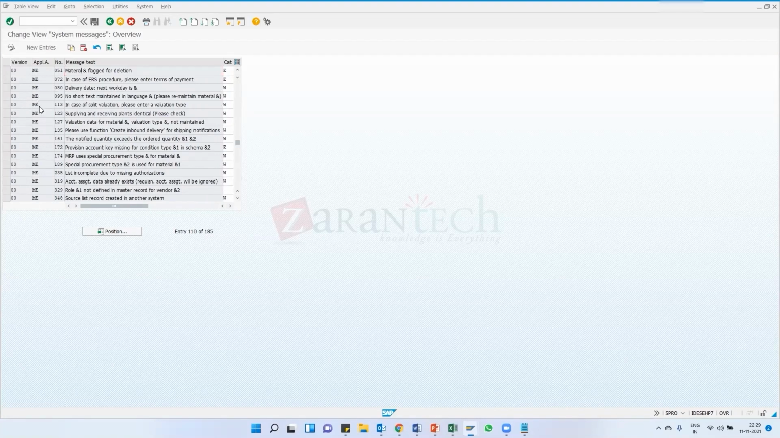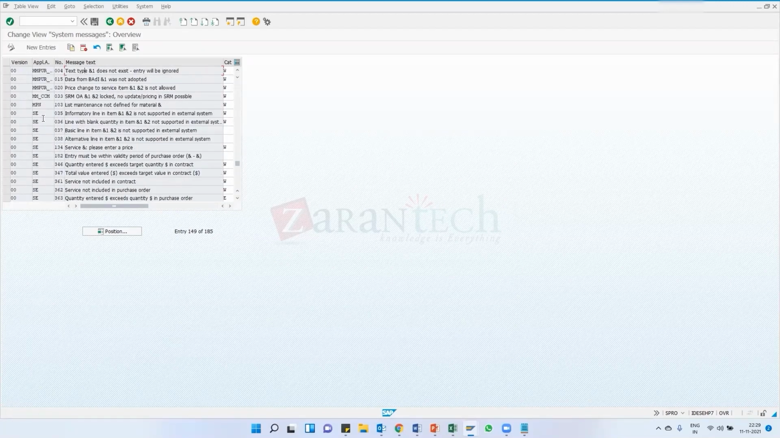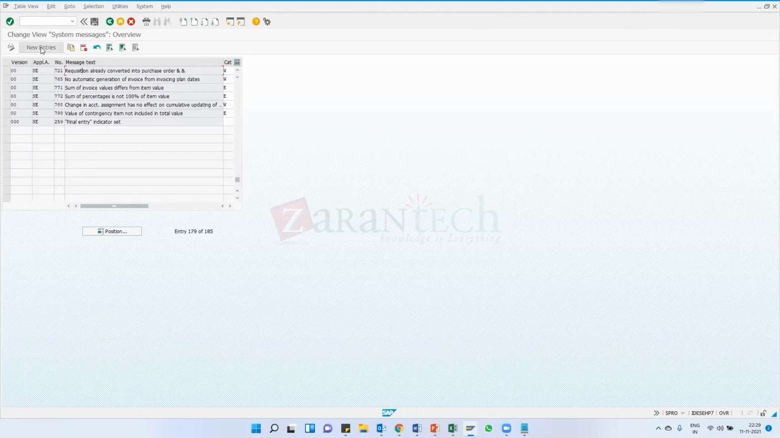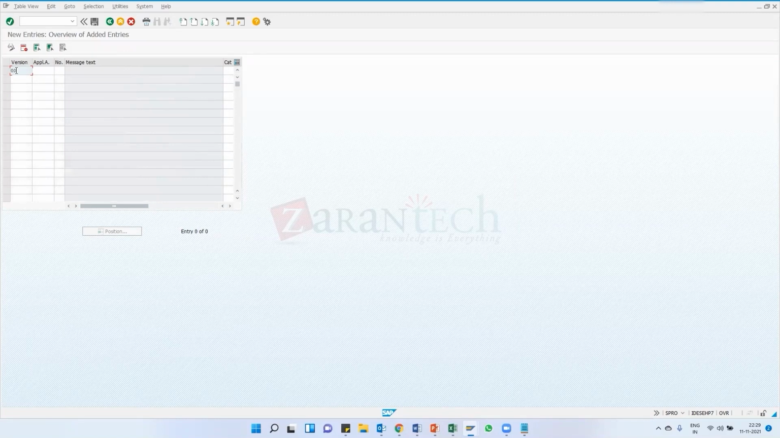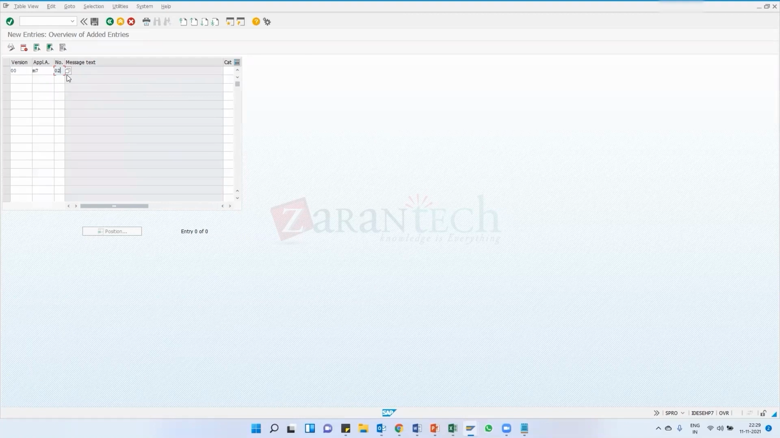ME7, no? I think there is inconsistency. Okay, we will maintain this entry. Version we need to maintain 00, application M7, and the number is 021, so 021 we need to enter. Enter values in work area.